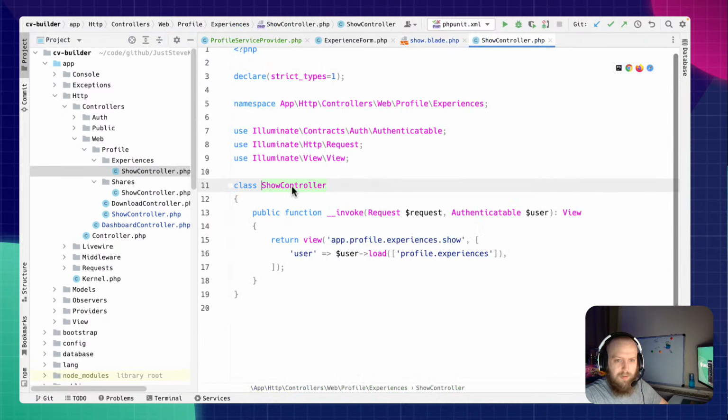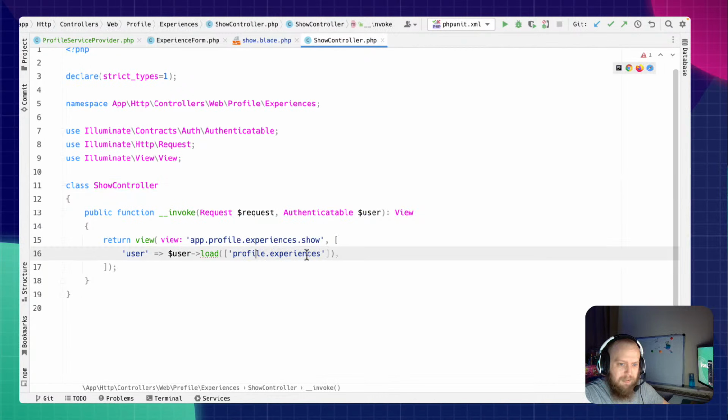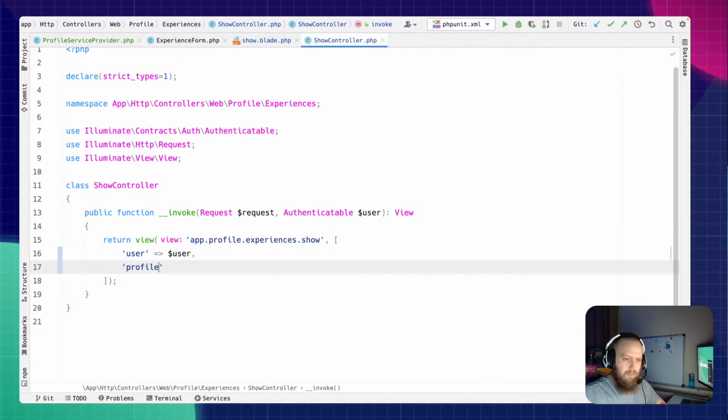Oh, what we can do in the show controller. Here we go. We can do this. We want to load profile and experiences. Now they're two separate domains technically. Never not, I suppose. How should we do this? So we've got the user there, and we want the profile.